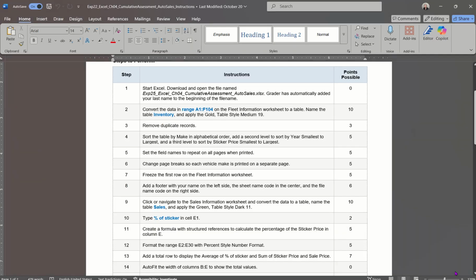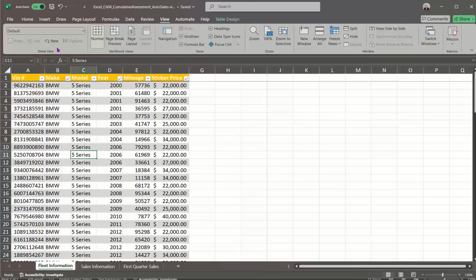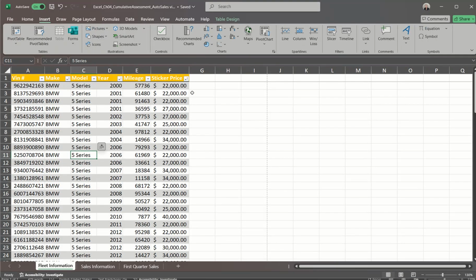So we are freeze the first row. We just did that. 8, add a footer with your name on the left side, the sheet name code in the center, and the file name code on the right. So let's go here. We're going to go to Insert. My header footer is under text over here, so I'm going to go to text and header footer.